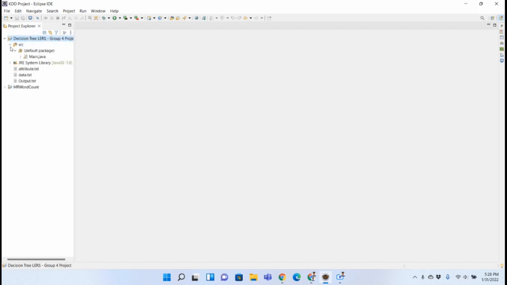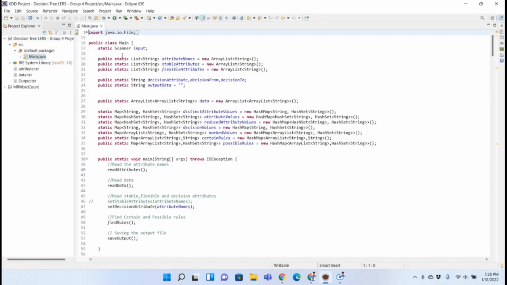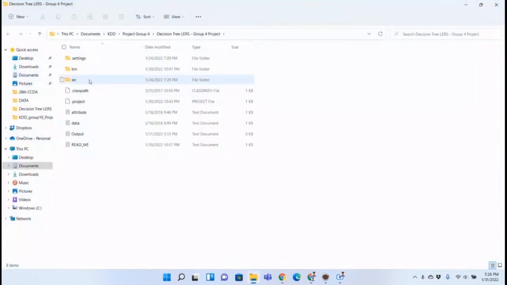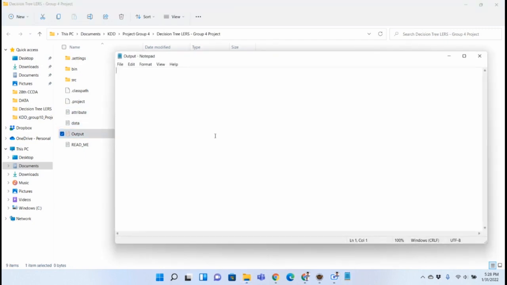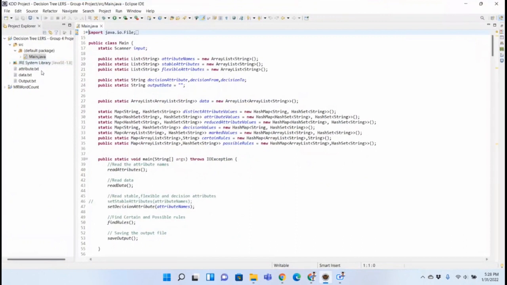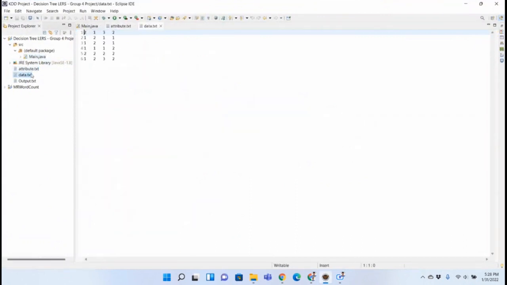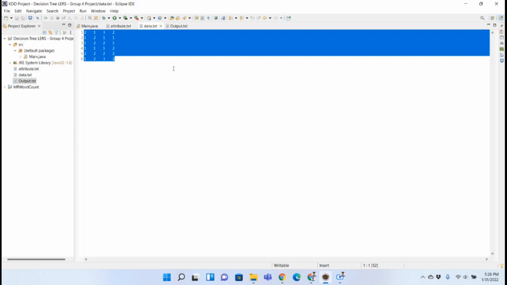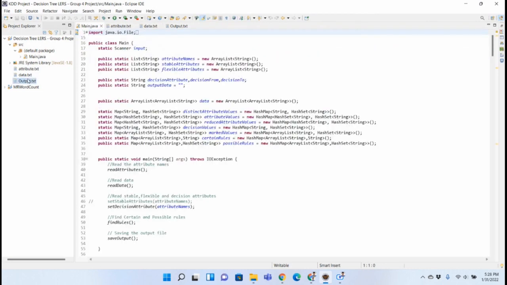This is our project folder, and this is our main code here. And these are the input data files which we will be using, and this is the output where we'll be getting the output data, so we can access those files from the IDE also. So this is the attribute data file and this is the attribute values file.